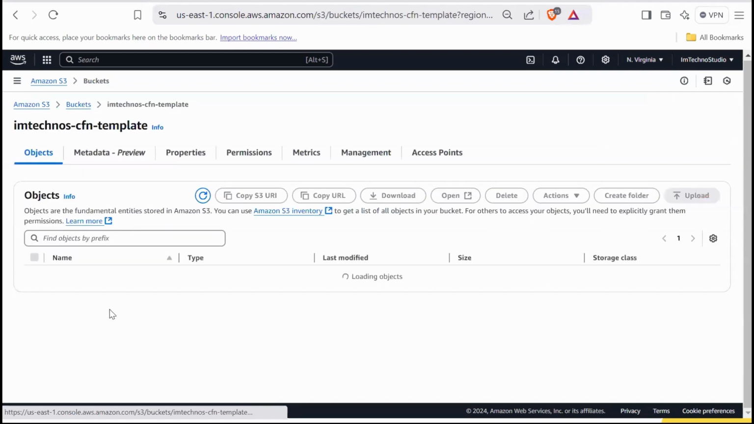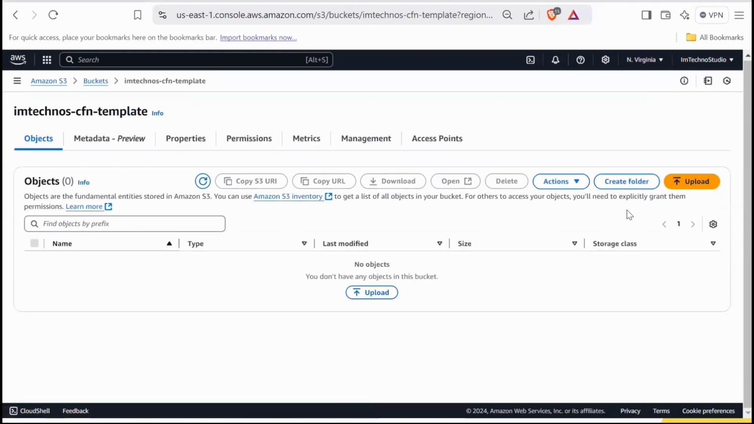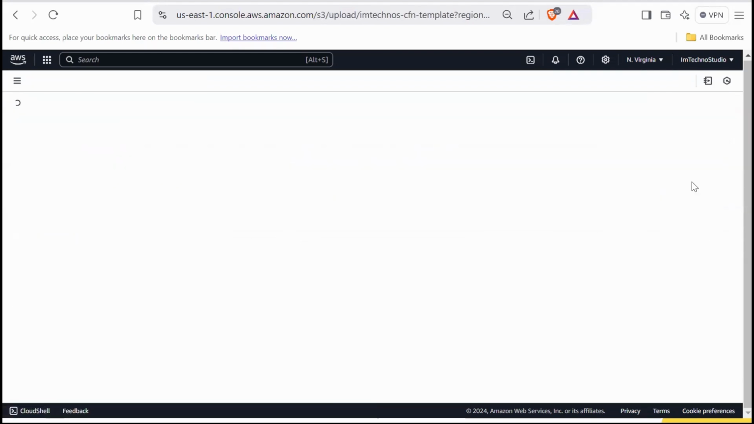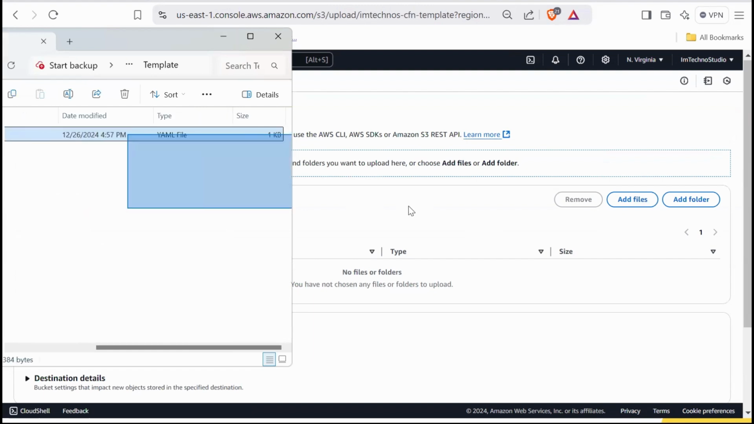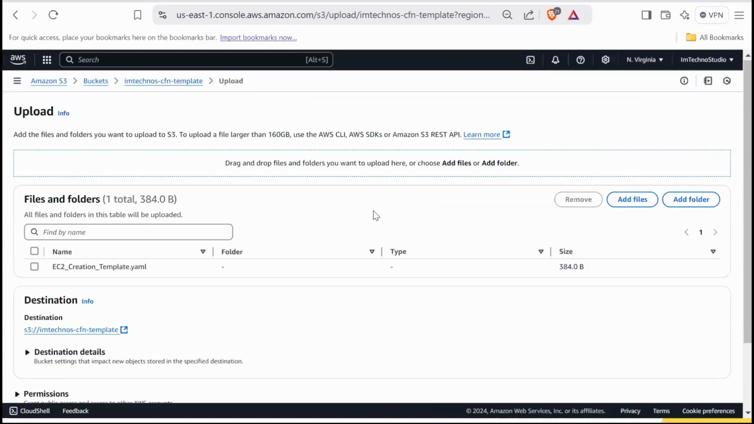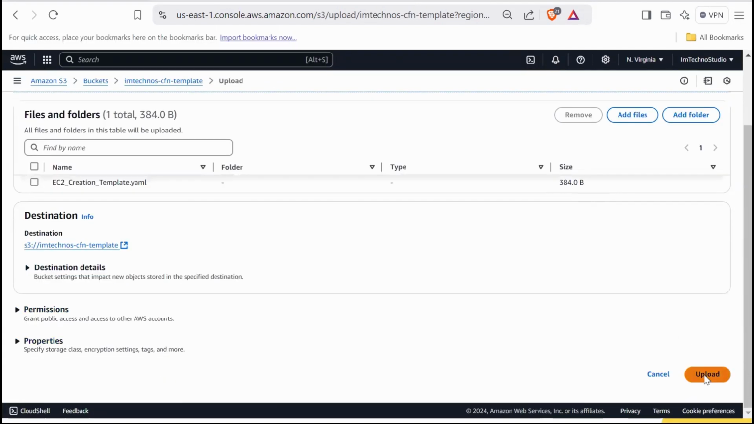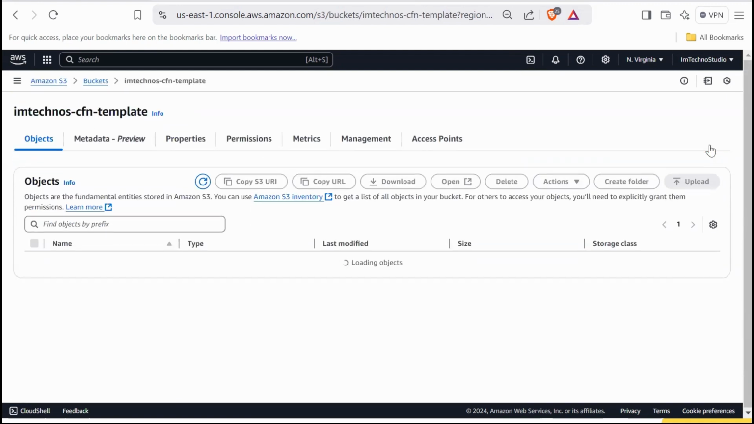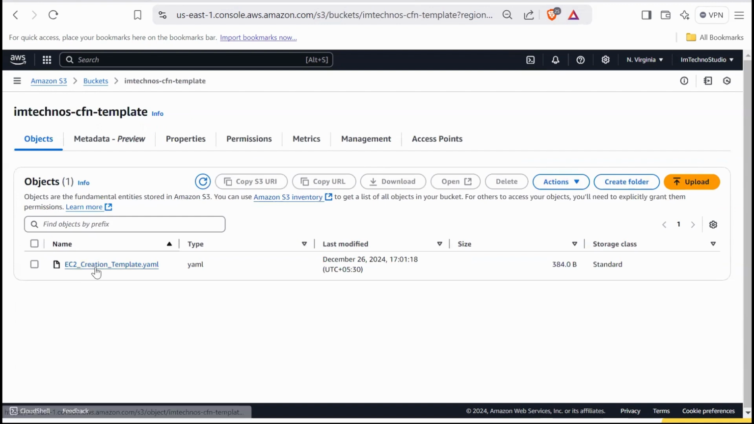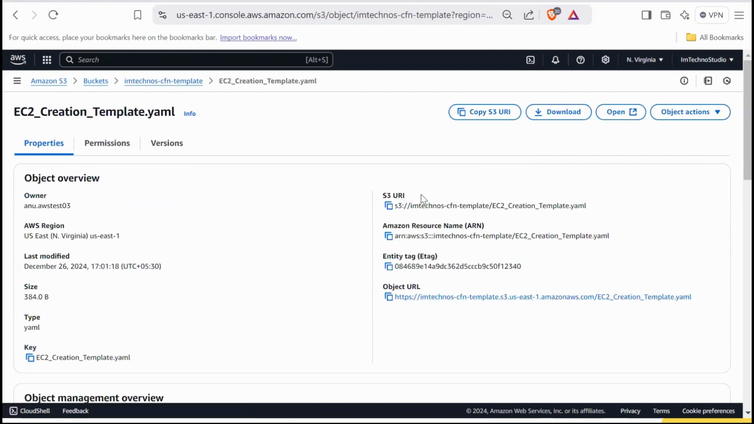Navigate to the bucket you have just created. Click on the Upload button and either add the CloudFormation template file from your local machine or drag and drop. Once the file is uploaded, click Upload and then close. Click on the uploaded file and copy its object URL.